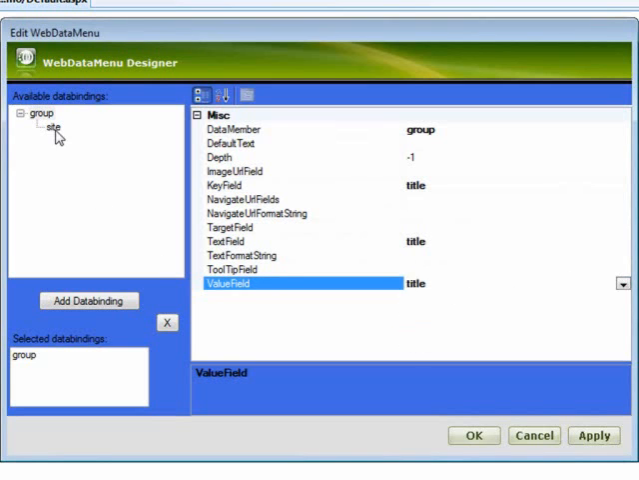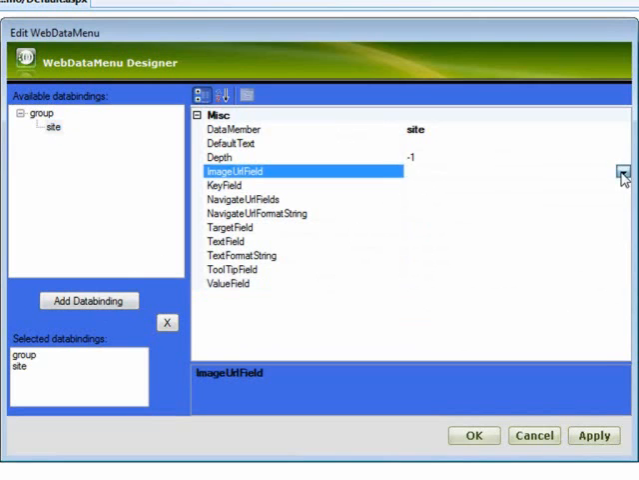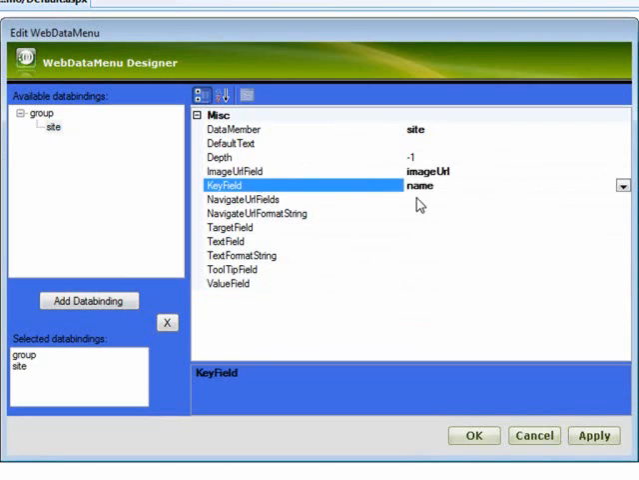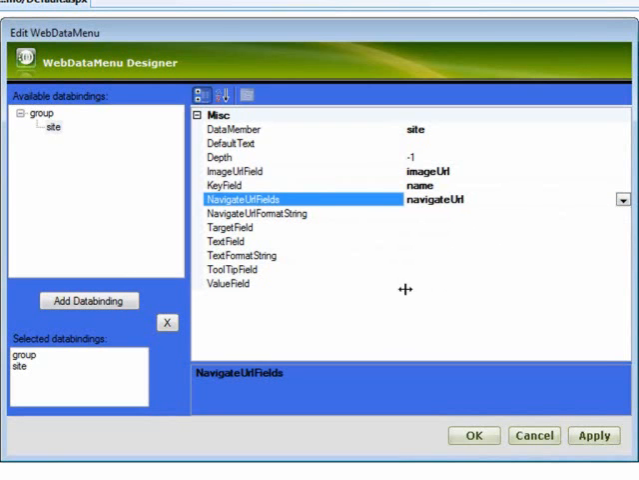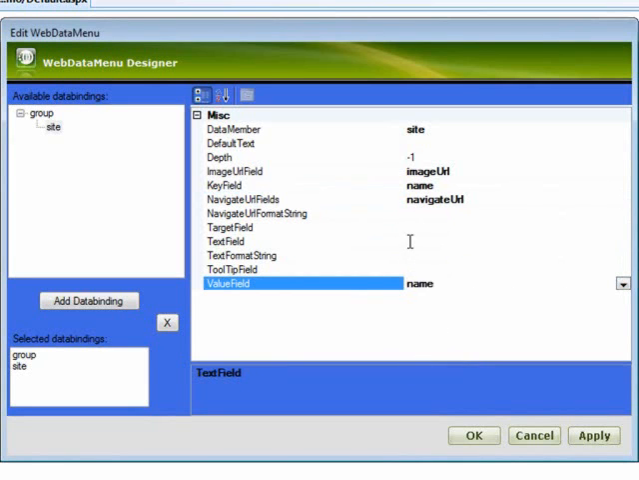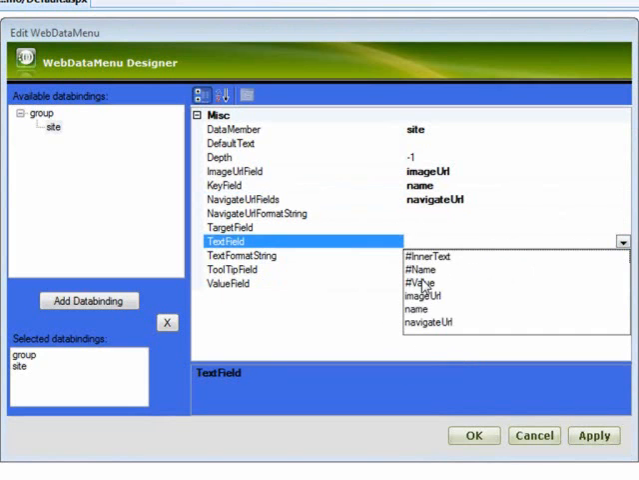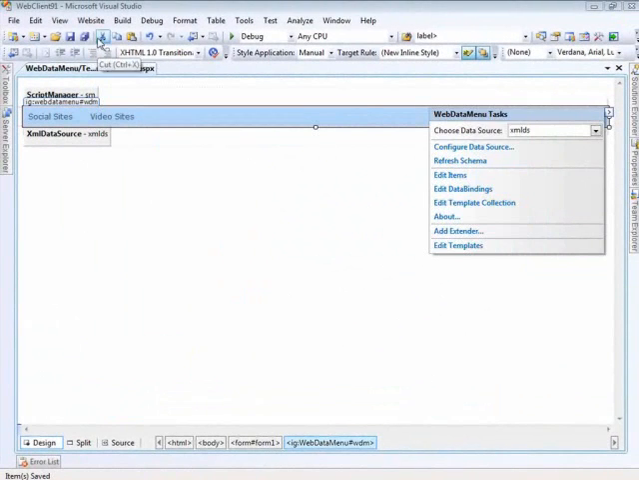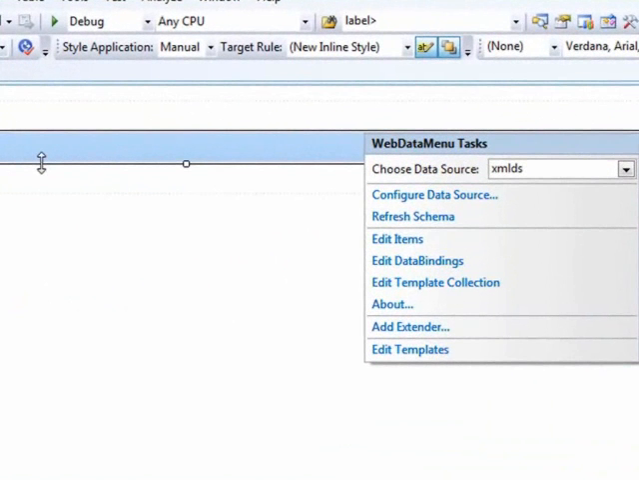Now for the sites, it's a little bit different because we're taking a look at a different structure. So we have an image URL field, so we'll map that to that same item in the XML. The key field in this regard will be name, and the navigate URL will match right up here. So the value field will be name, and the text field will be name. So that gives us everything that we need. So the next piece is to basically provide different templates for the different levels within the menu.